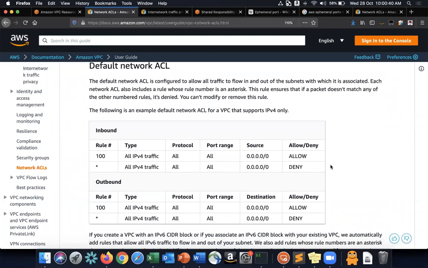If you see here, this is an example of a NACL. This is an inbound NACL. This is an outbound NACL. Now in the inbound NACL, we have got 2 rules. First is rule number 100, and then the star is the default rule, the last rule. The numbered rules get evaluated first. After the numbers are evaluated, then finally your star will get evaluated. If none of the numbers that you specify match any rule, then finally it will go to the star, which is the default rule.